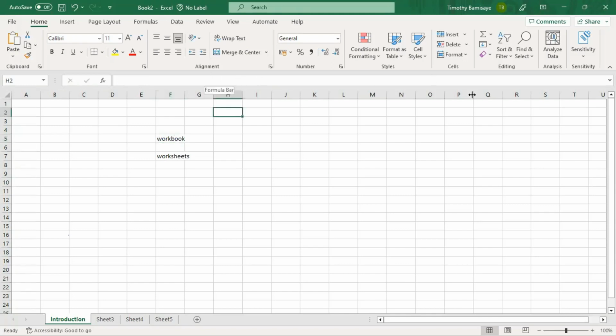All right, so this long bar here, I don't know if you can see it, is called the formula bar. It contains the formula of whatever it is that you're working on in Microsoft Excel. Sometimes it also displays the contents of the cells, but it's still called the formula bar.